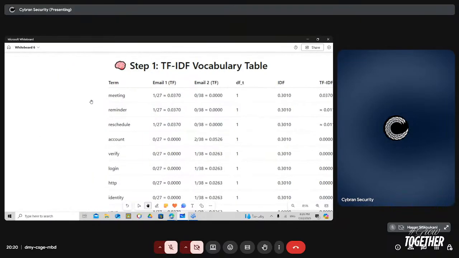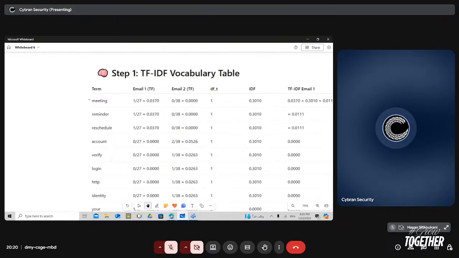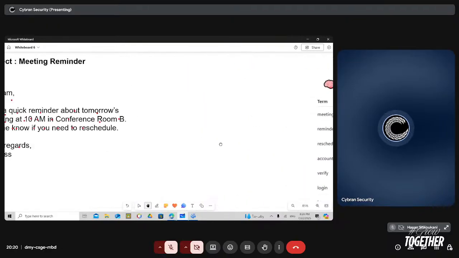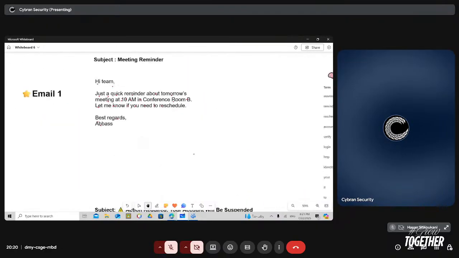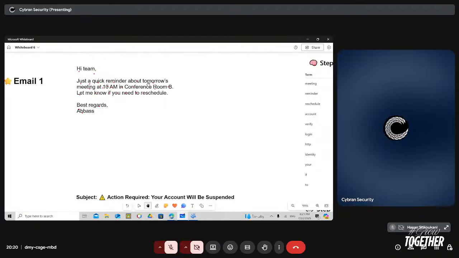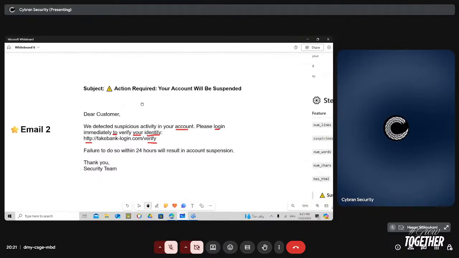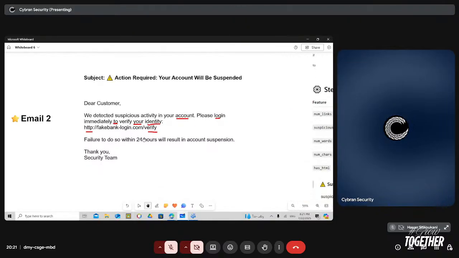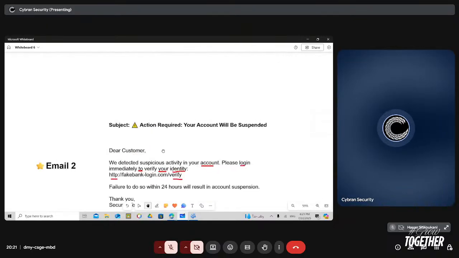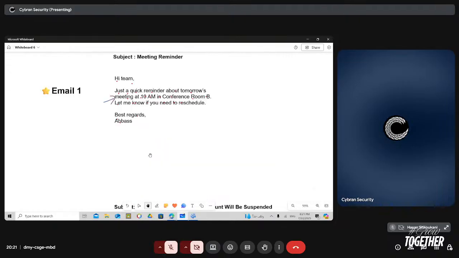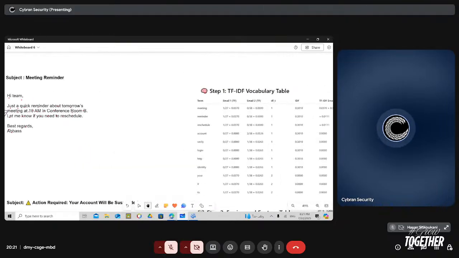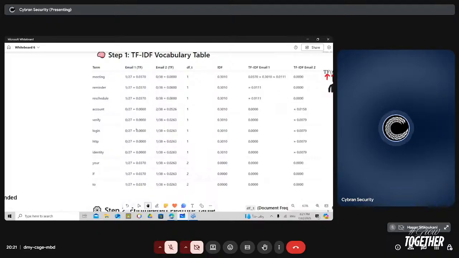For example, we can take it from the emails right here. Term meeting appears in the first email, here it is, and it doesn't appear in the second one. So, in how many documents does the term meeting appear? It appears in only one document. So the document frequency DF is only one.